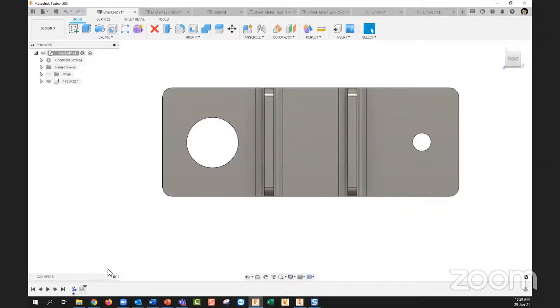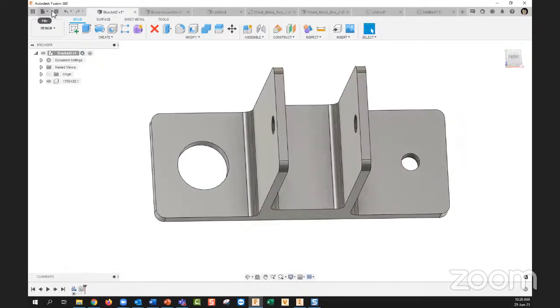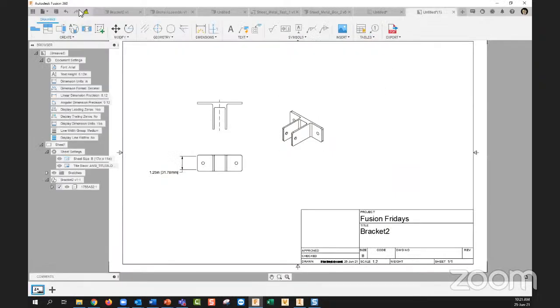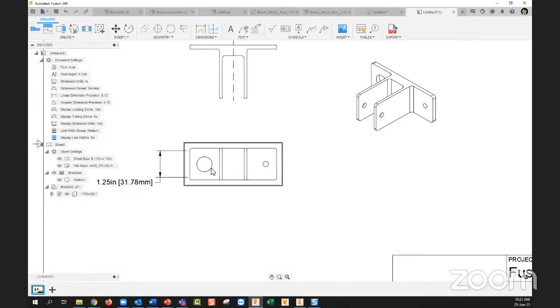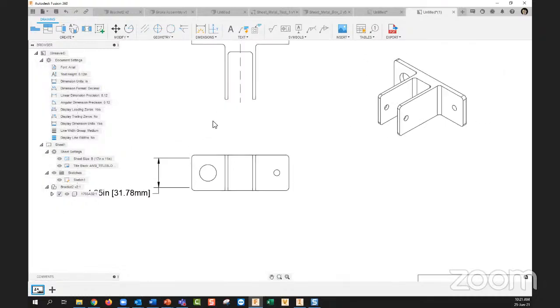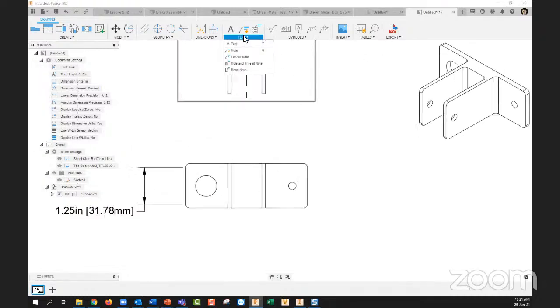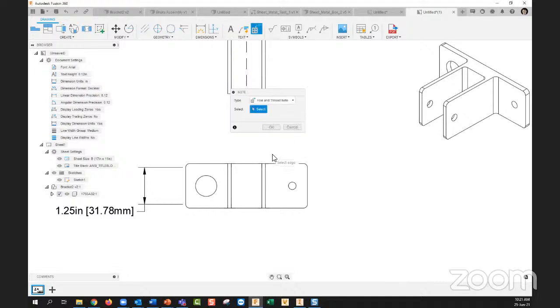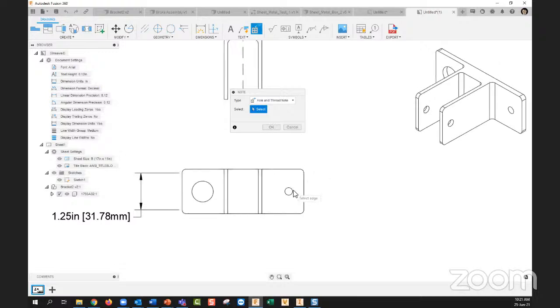It's actually defined down here in the design history as a hole. I'll go ahead and save that, take a look at our bracket again, and update that. So now we can see obviously that one was made with the hole tool and this one is not. If we try to call it out, let me use the hole and thread note tool here. If I try to call out this hole, it's not even highlighting for me to select it. It's just not giving me an option to, because it was created through an extrude cut.